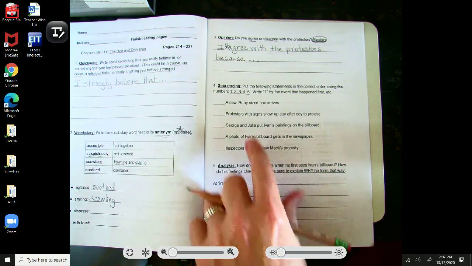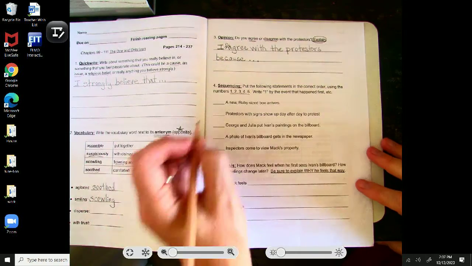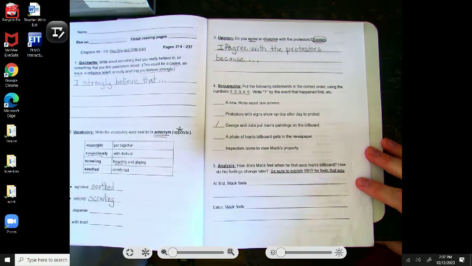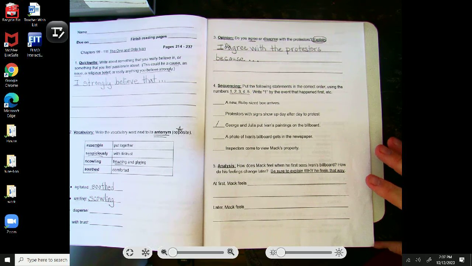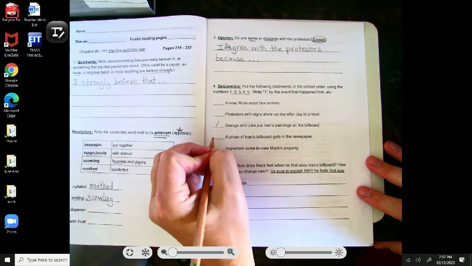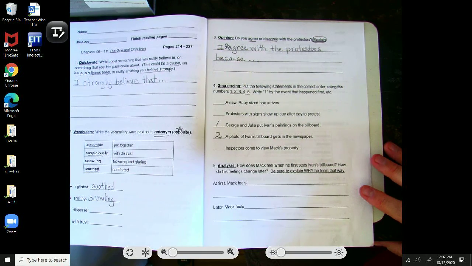So I'm thinking about which one of those things caused all the other things to happen. So that is the event that is first. Out of all five of these, this happened first. Right at the beginning of today's reading, George and Julia put Ivan's paintings on the billboard. And that led to a photo of Ivan's billboard getting put into the newspaper.